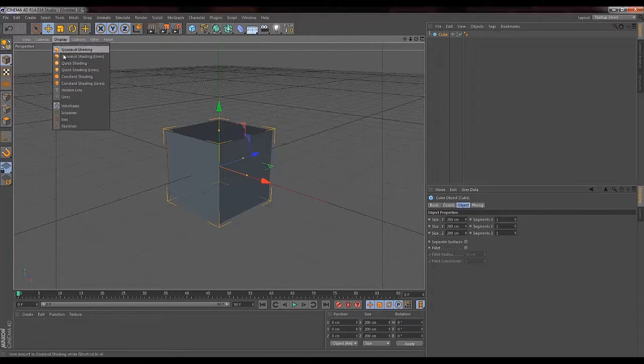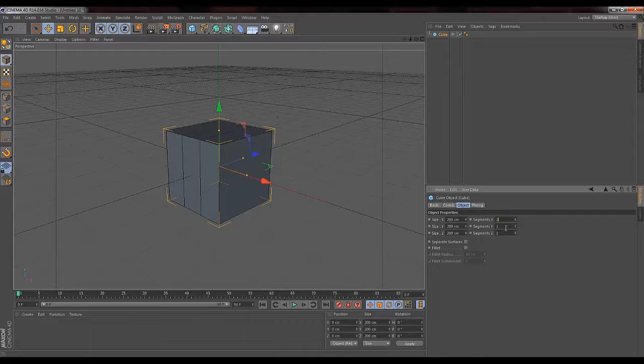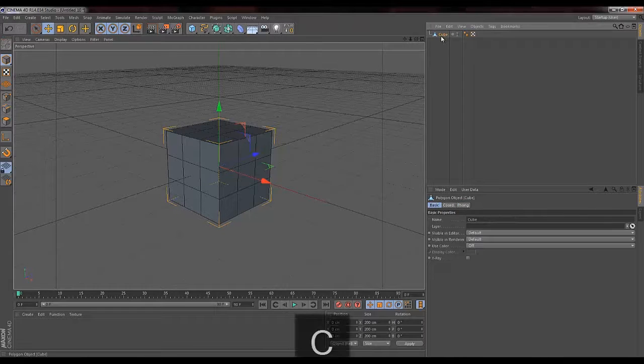And I'm just going to do display shading lines so we can see our lines, and put a few segments into the cube, and I'm going to press C on the cube to make it editable. So it's no longer parametric, it's now editable. Okay, so the first one I'm going to do is the spacebar.